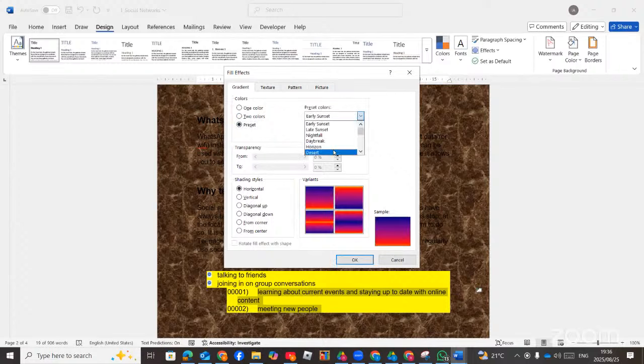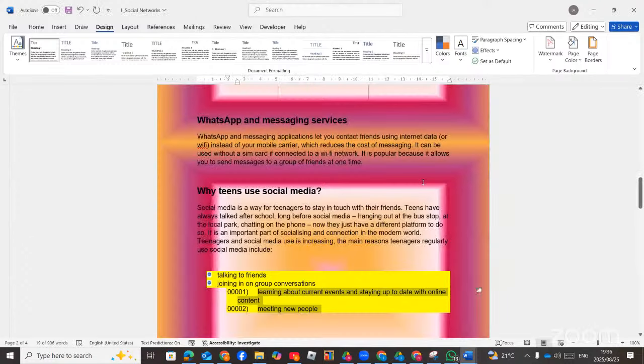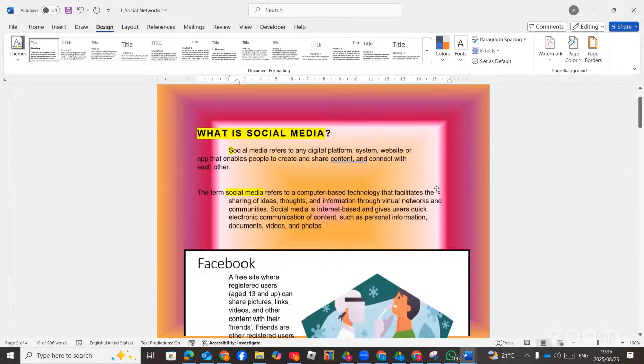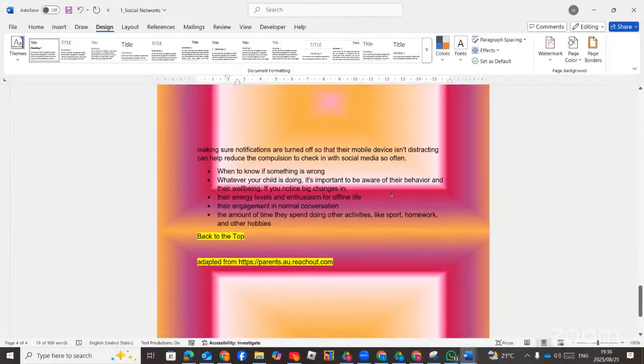Right, so let me choose one of the presets. Right, now, so that's how we change the page colors. Let me undo it.